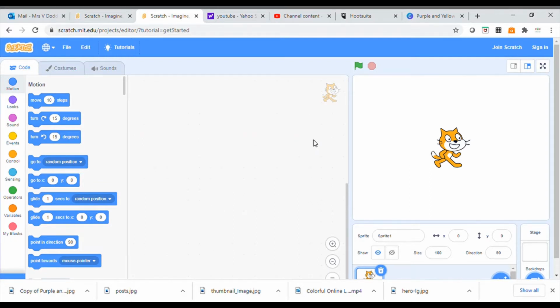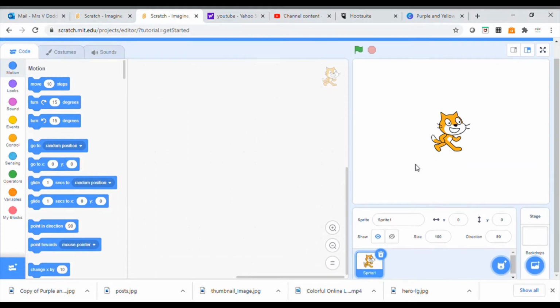Today we're going to start looking at animation of a sprite, so looking at how we can get a sprite to move, a character to move, that makes it look a little bit more realistic. As you can see on the right hand side, I've got the Scratch cat.